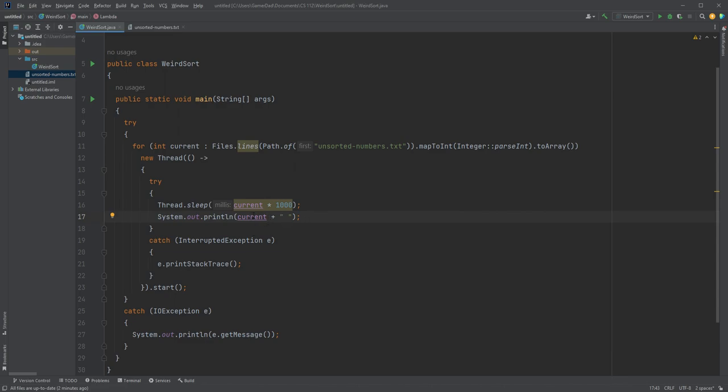So in short, each number is printed out after the number of seconds equal to its value. So the number 2 prints out after 2 seconds. 3 will come out 3 seconds after the program starts. 4 will come out 4 seconds after. And then all the way to 7, 7 will come out 7 seconds after the program starts.